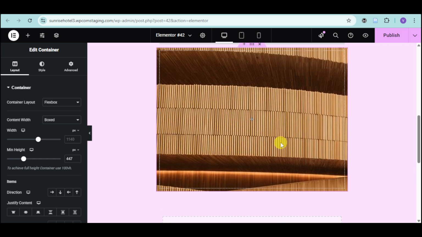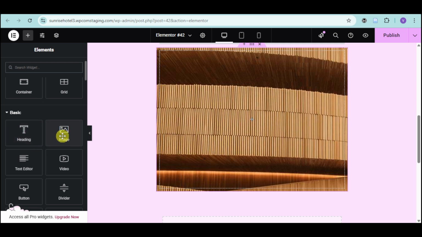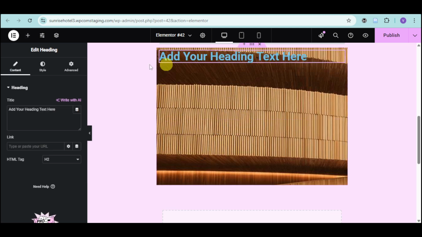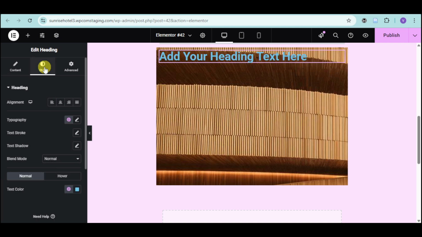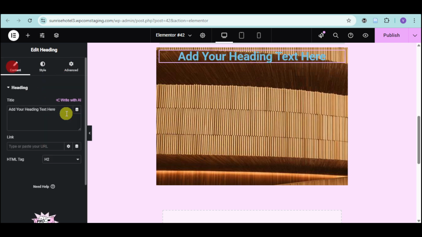Now, since we already have our image, let's add a text that will be overlaid on it. You can choose any widget that you wish to overlay with this, but in my case, I'll just choose a heading text and then add that right here. You can see it right here. You can change its style, colors, alignments, and the like, as well as its blend mode for this case. So you just head over, choose this, and then edit the content, and you can see it right here all together. Just edit it to your liking.